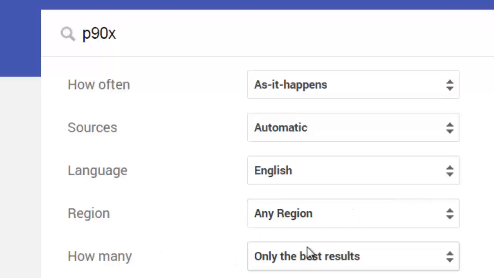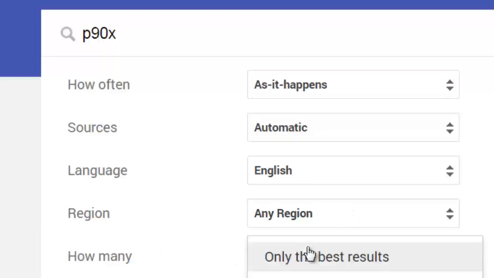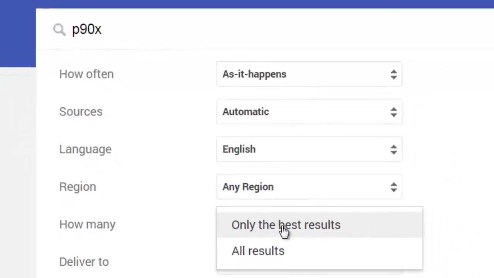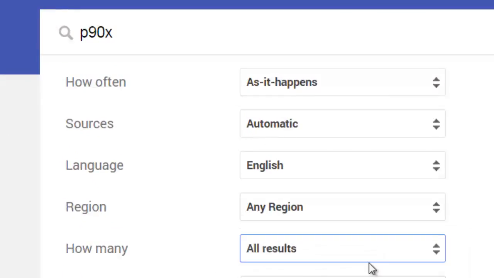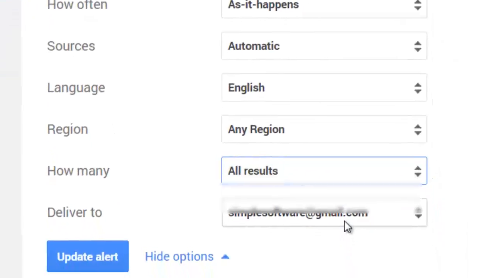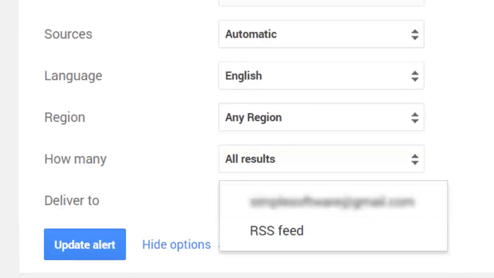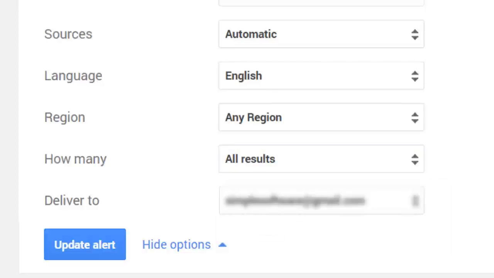And then how many results? Do you want only the best results or all results? We could do all results. And then, of course, you can deliver it to your email, and you have the option of sending it to an RSS feed as well. So if you have an RSS feed reader, you could use this. Or what this will do is email you.